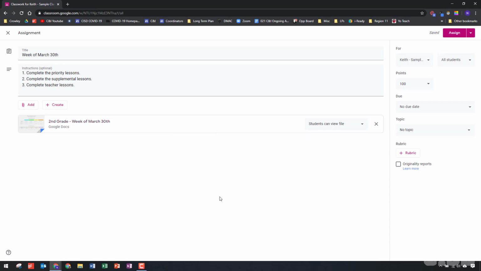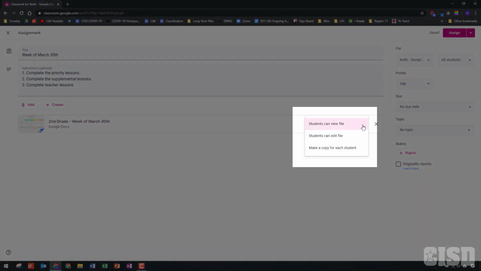Now this is the most important part, what I'm about to show you. You have three options when you're assigning a document from Google Drive. One, students can view file. If it's set to this, students can only see the document, they can't do anything with it. That is not what we want. Two is students can edit file. What this means is there's one Google Doc and all of your students will work into the same document. That can be useful for certain assignments, but that is not what we want for these district templates. So that's not the one that we're using.